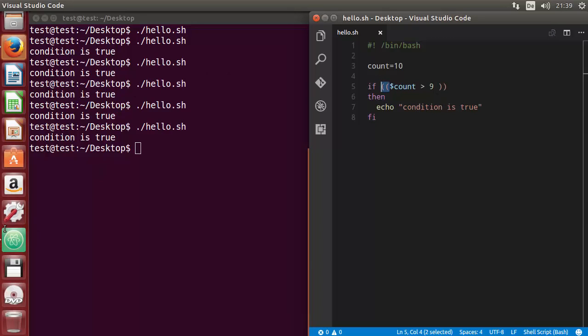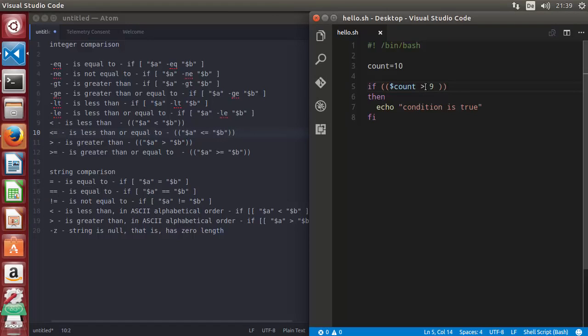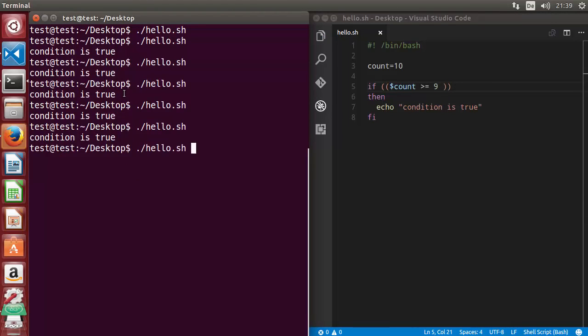And you have other expressions also, like greater than or equal to, or less than or equal to. So let's see this expression. This is also true condition, so you will see your result here.